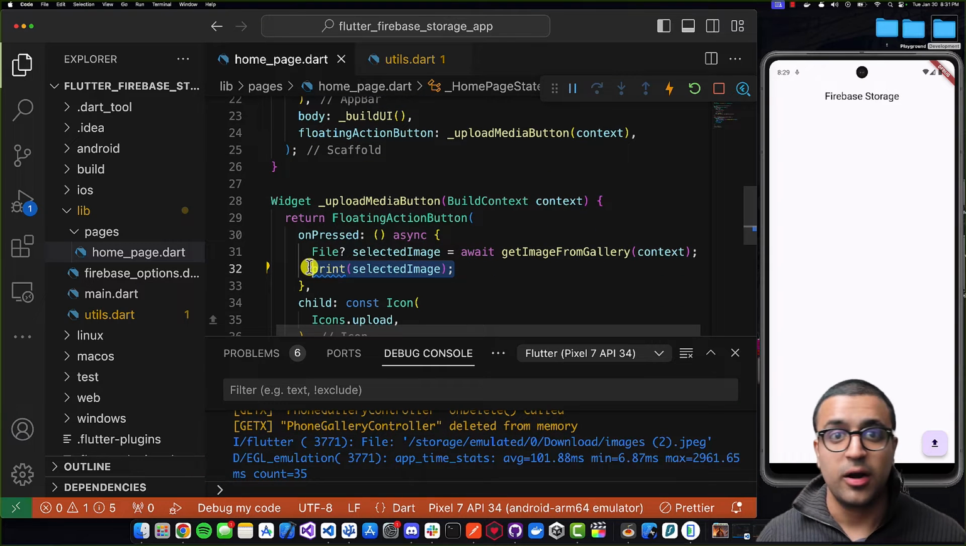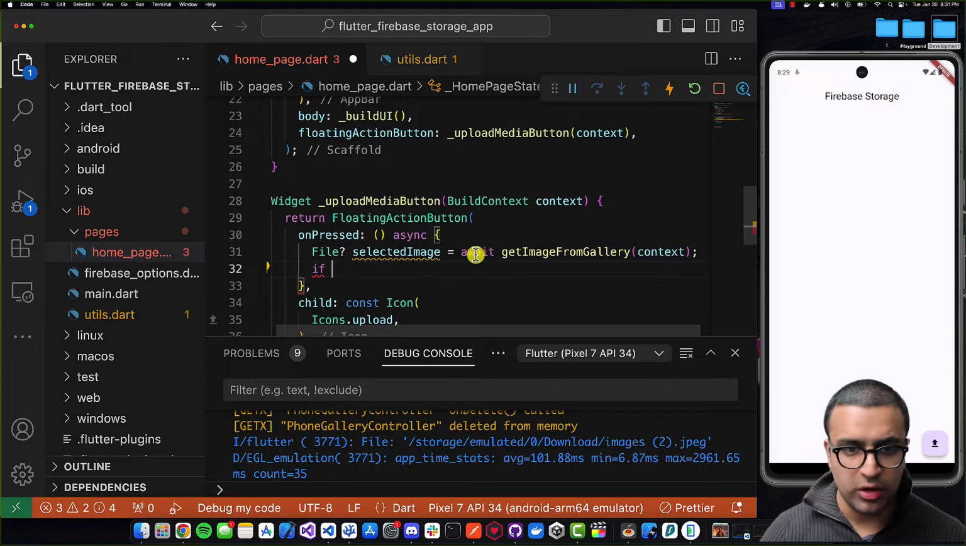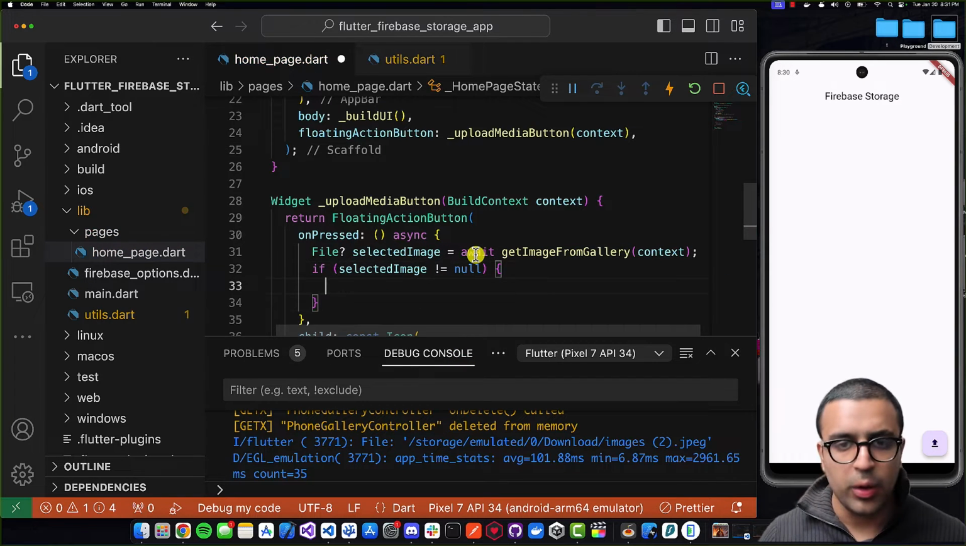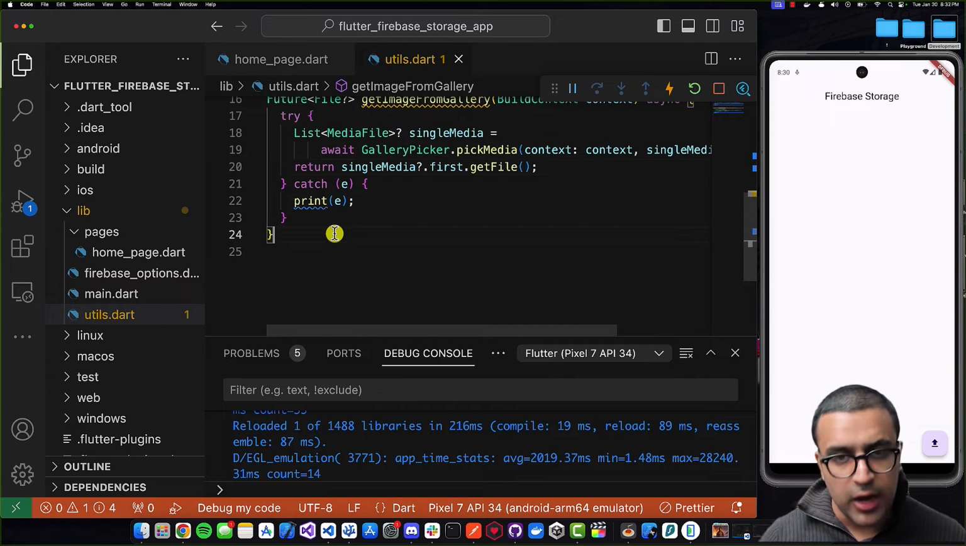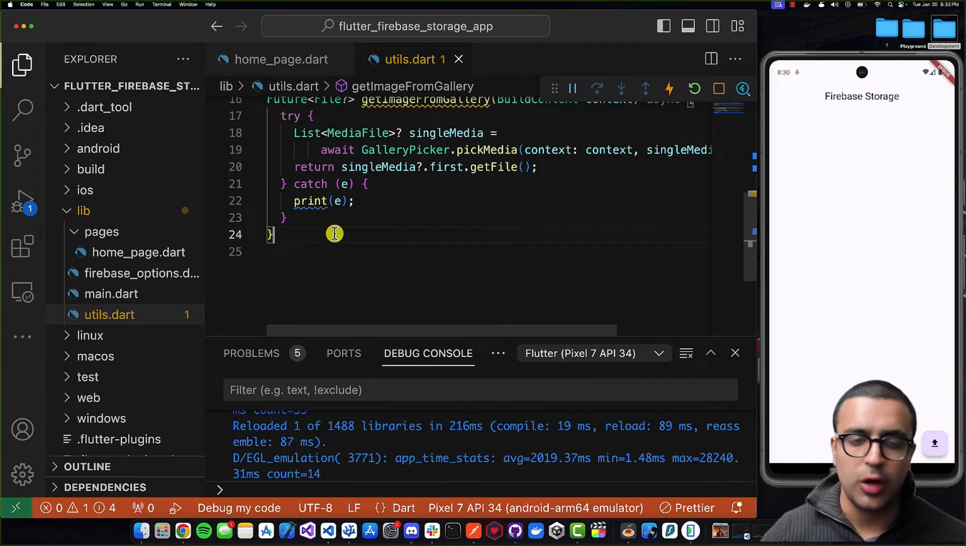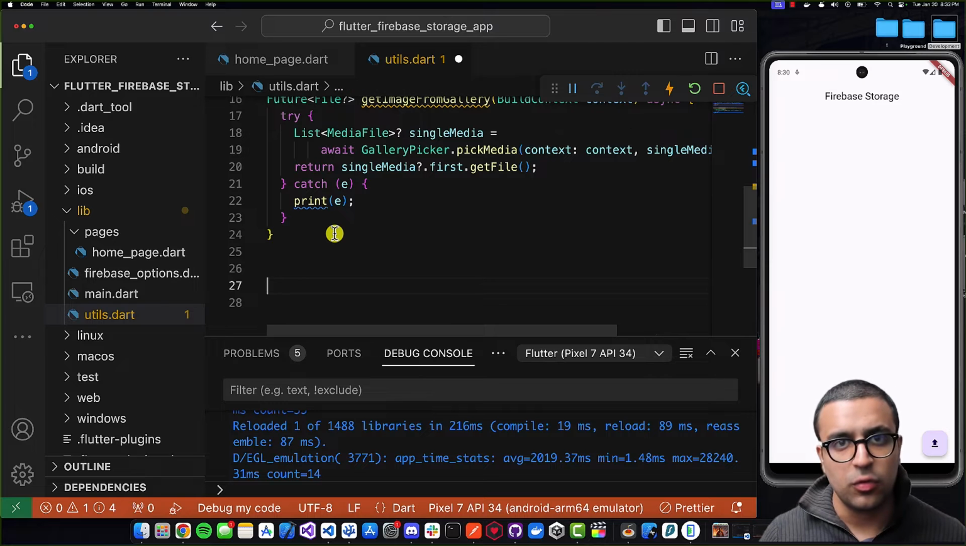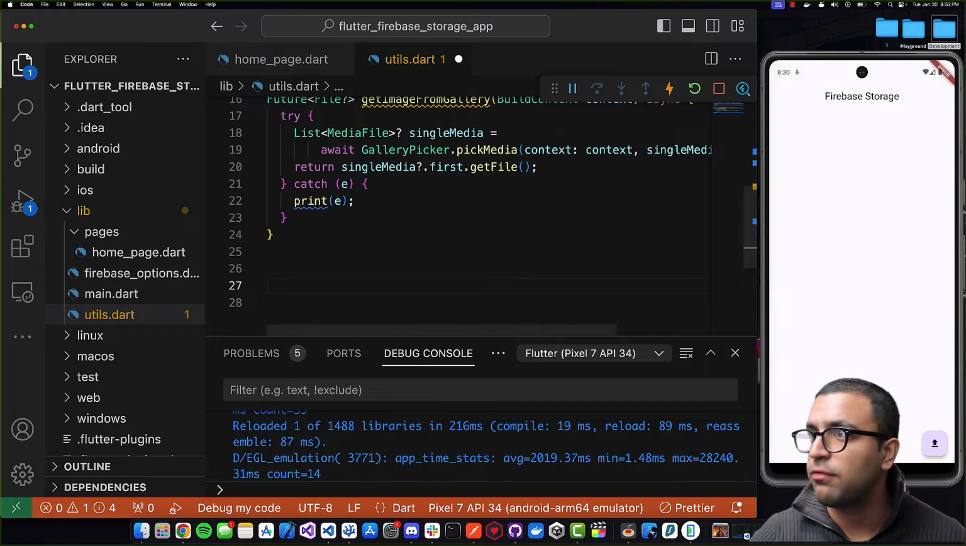So now that we've selected our image, we can finally upload it. So how can we upload it? Well, what I'm going to do is: if our selected image is not equal to null, then we're going to be uploading it, right? If it's null, there's nothing to upload. And all I'm going to be doing now is coming back to my utils.dart file and defining our actual core logic here for how we're going to be using the Firebase Storage package to actually upload our file.